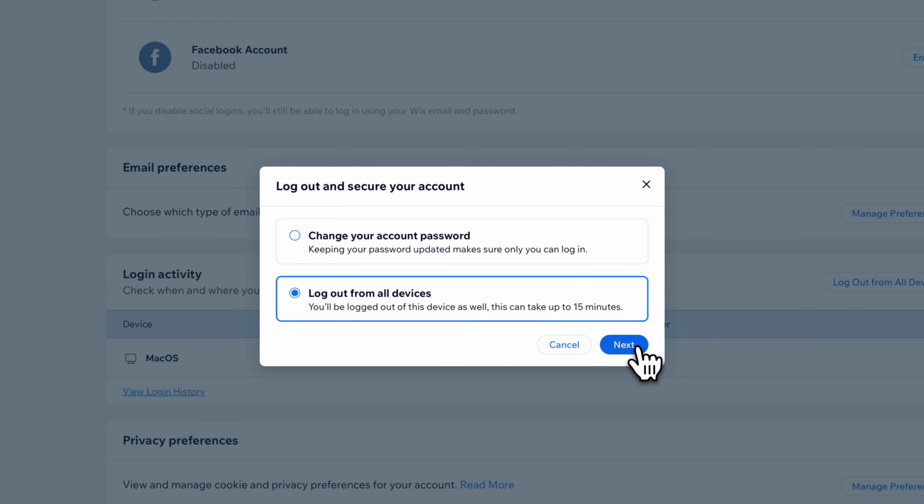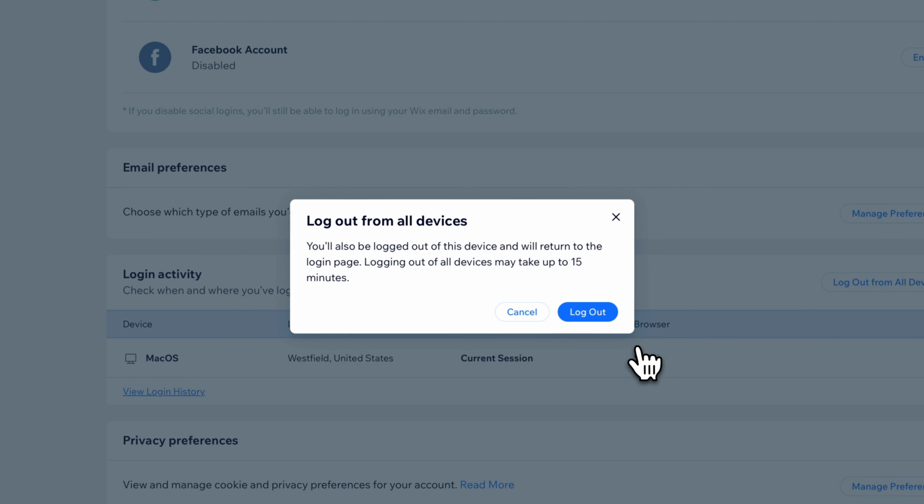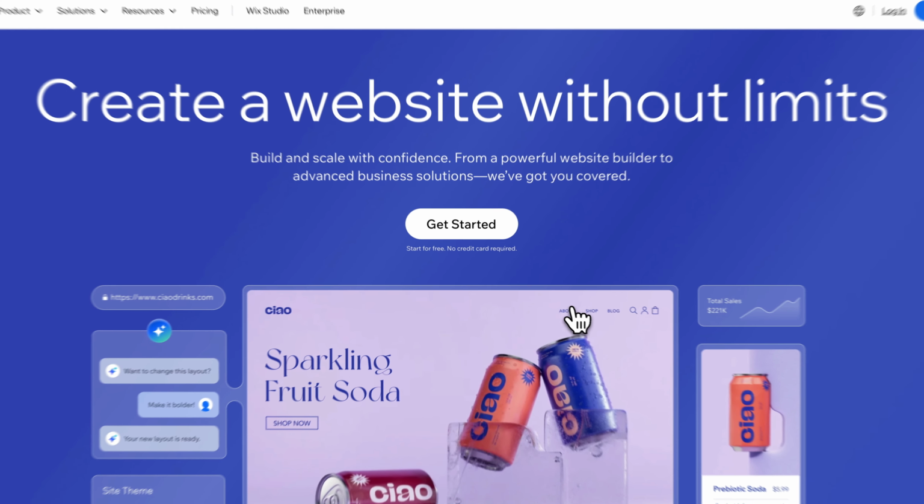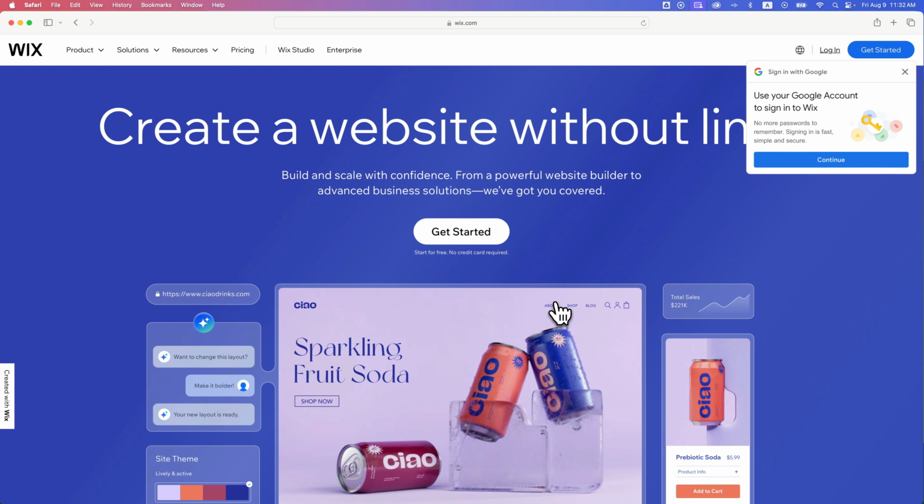This says it can take up to 15 minutes, but we're going to hit next, and it's actually probably going to log us out of this session as well. And so then it's going to log you out from everywhere. You don't have to worry that anywhere else has access, and then the next time that you log in will be the only login that you have.